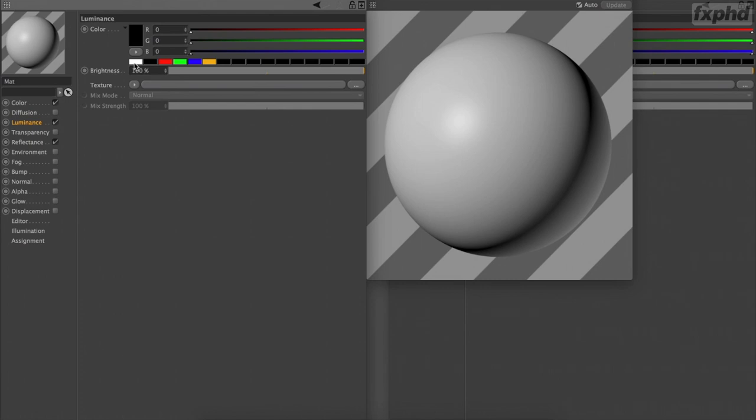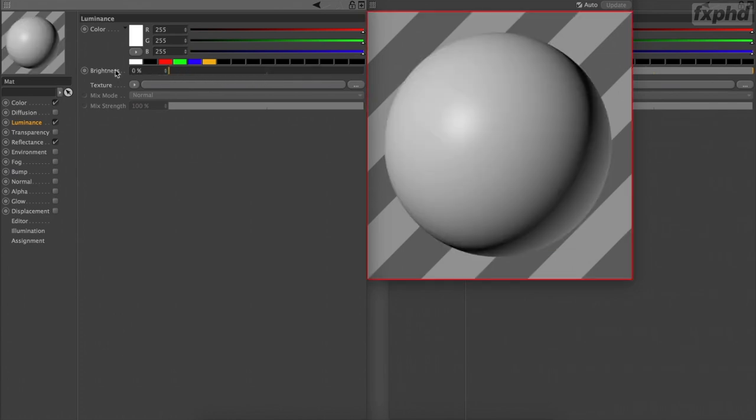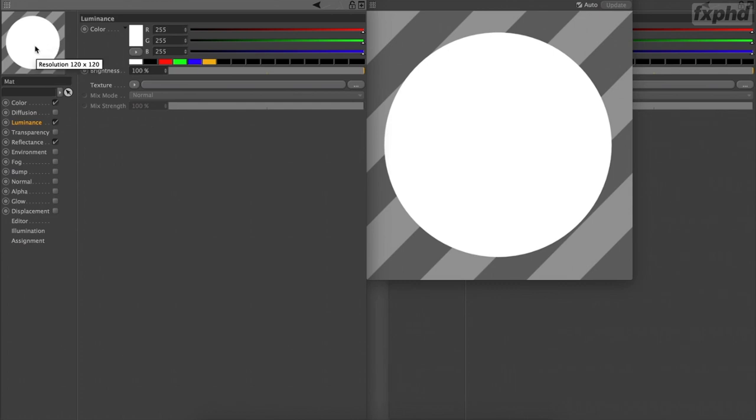Luminance, think of luminance like a screen or an add blend mode in Photoshop. So values of pure black will have no effect, and then anything brighter than black will start to affect that channel. So if I bring this brightness way down to 0, it has no effect at all, just like when I change the color to black. And as I start to creep it up, you can see it starts having an effect until I'm pure white and it becomes a pure light source.